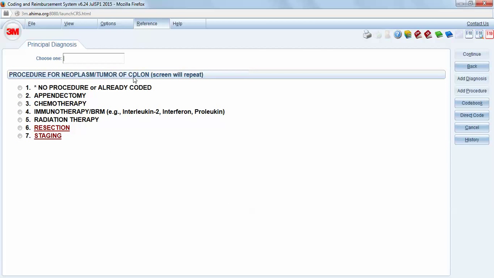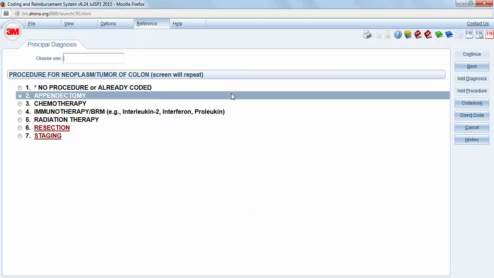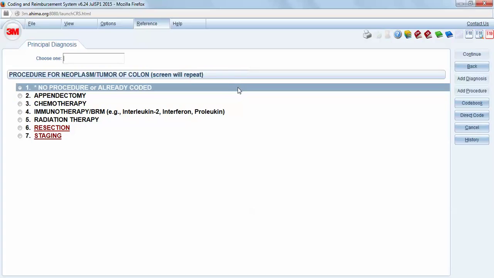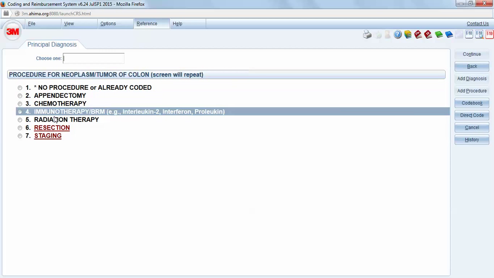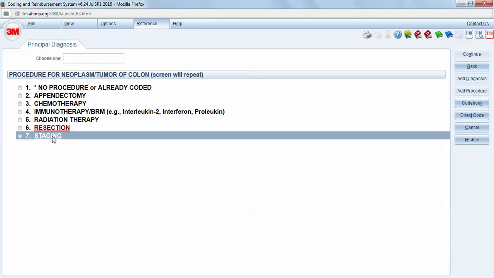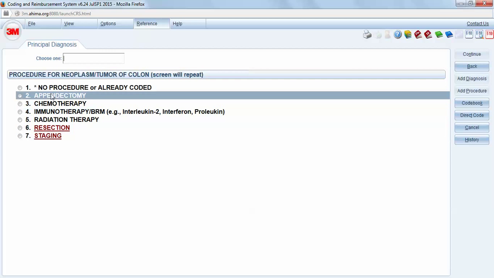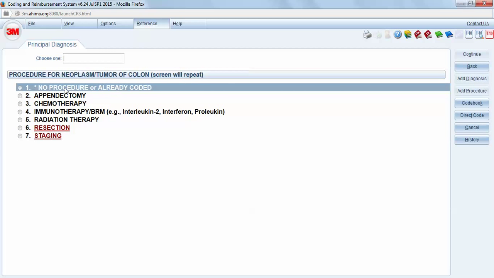Procedure for neoplasm. Screen will repeat. This would be an instance where perhaps you do the resection of a tumor, and then before the patient leaves, you initiate chemotherapy, radiation therapy, something like that. That would be where you would pick this. This is also where you would do the staging if you were involved with tumor registry. However, we don't have any other procedure, so it says no procedure or already coded. So let's click that.